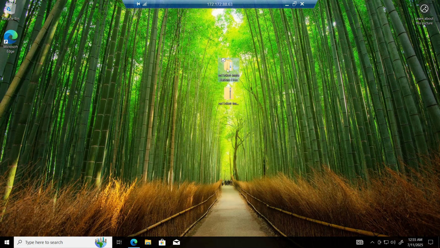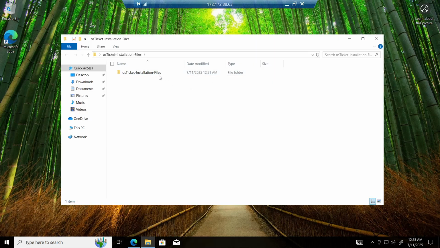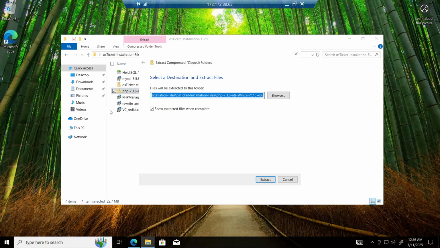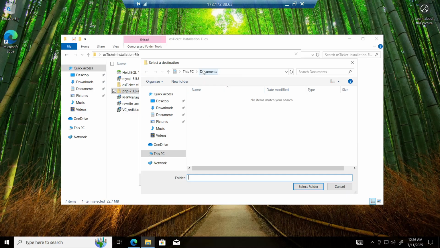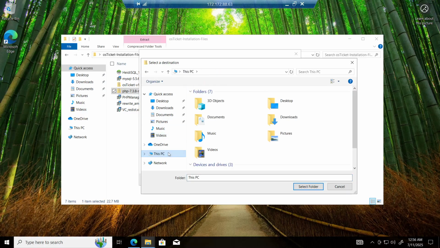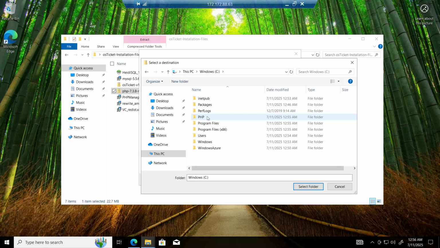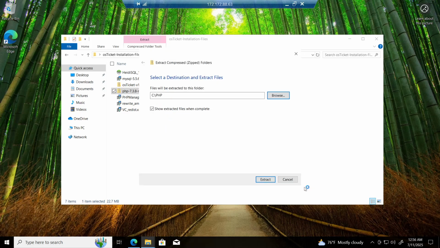Then go back into osTicket-Installation-Files, in here, go back into here. So looking at the zip folder php-7.3.8, right click that, extract all, I'm gonna browse. So within This PC, I'm gonna go to C drive, and then PHP, the folder we just created, and select the folder. So there you go, and then click extract.